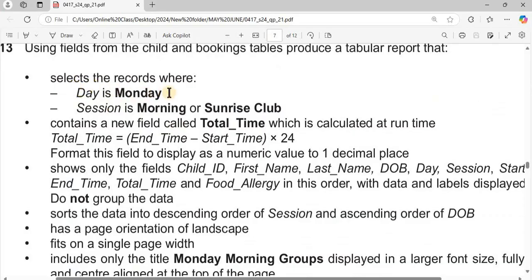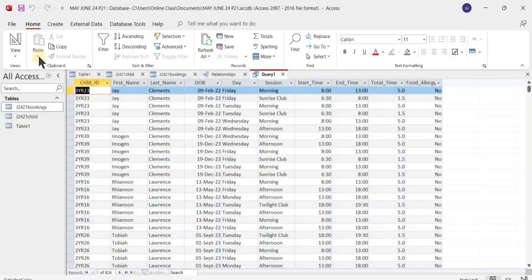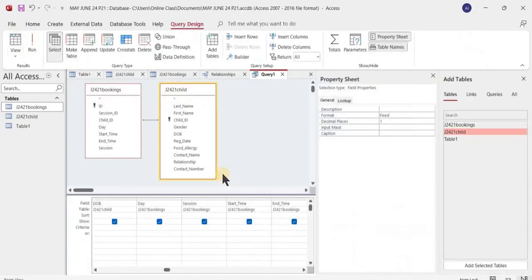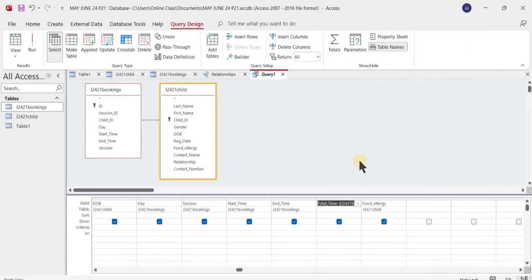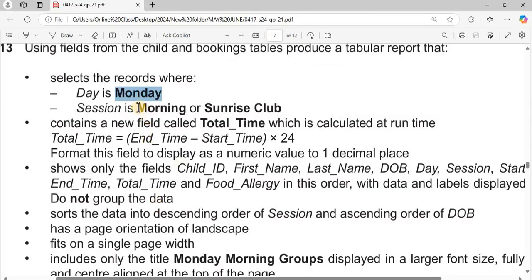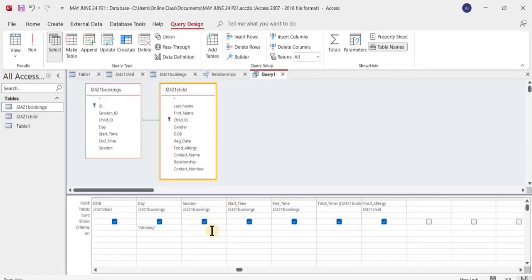Now it says select the records where day is Monday. We are not looking for something that looks like text. It's actually a field name, the complete field name. Day is Monday, so you can just drop it there under the criteria section. Then the other part says session is morning or sunshine club. Once again, you just drop it there, morning or sunshine club, and Access will actually place the quotation marks around it.